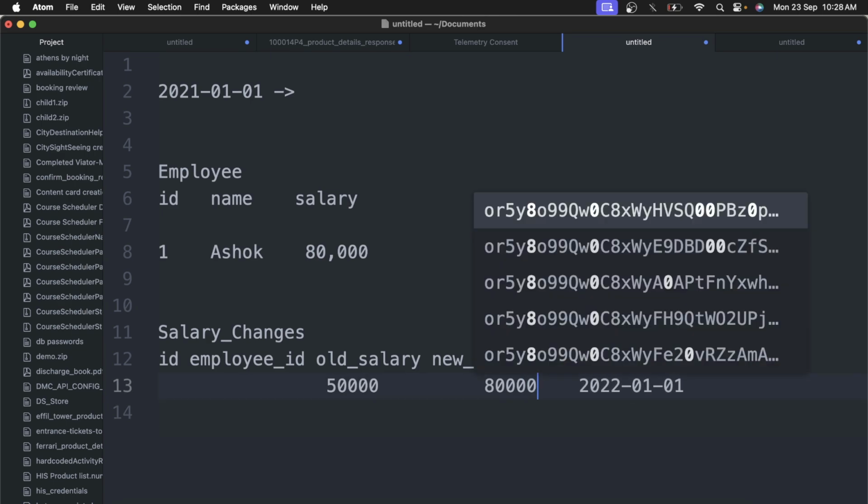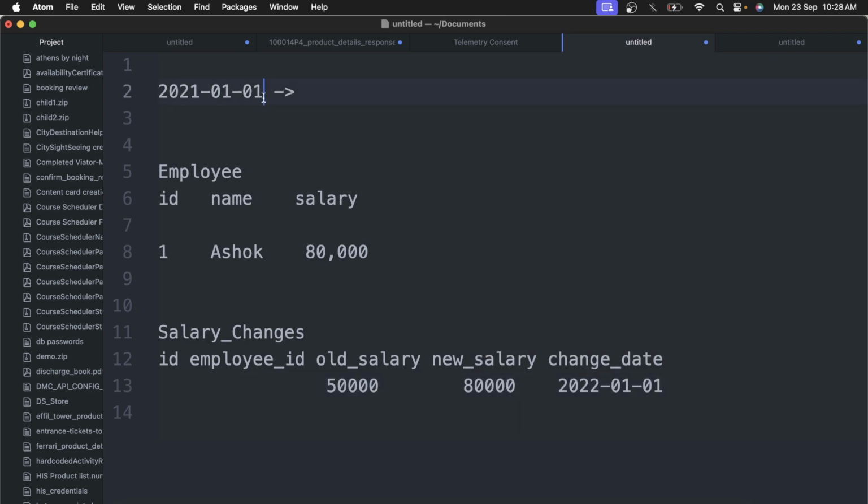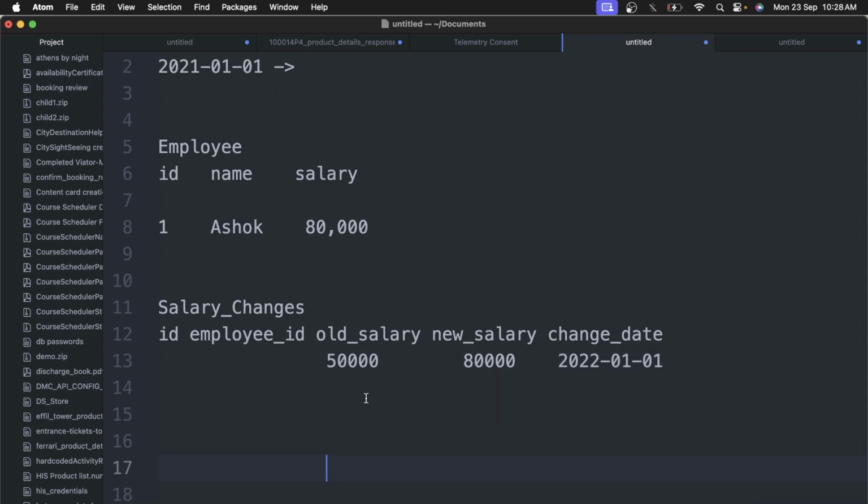He joined on 21st of January 2021, and on 1st January 2022 the salary moved from here to here. Then if the HRMS needs to auto generate the appraisal, it can calculate that your increment has been 60%, right? From 50,000 to 80,000 is a 60% appraisal. So now we have all the data: when he joined, when the salary changed, what was the earlier salary, what was the new salary. Employee ID is there, so from the employee table we can get the name and everything else. So this is how we designed it.